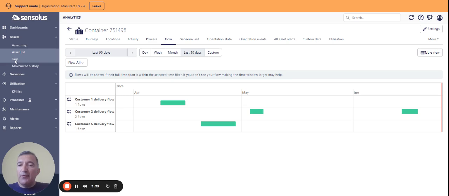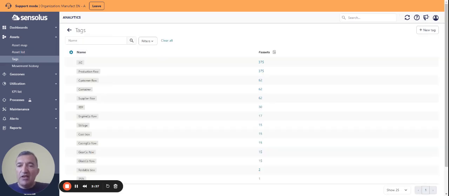Something else very important in terms of managing large inventories is classifying and categorizing your assets. So we've got here jigs, production flows, customer flows. You can create your own, and we can break down the estate and view it using only these tags.